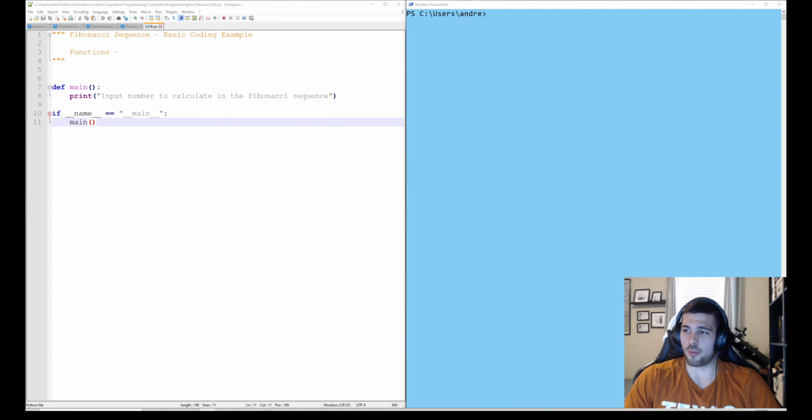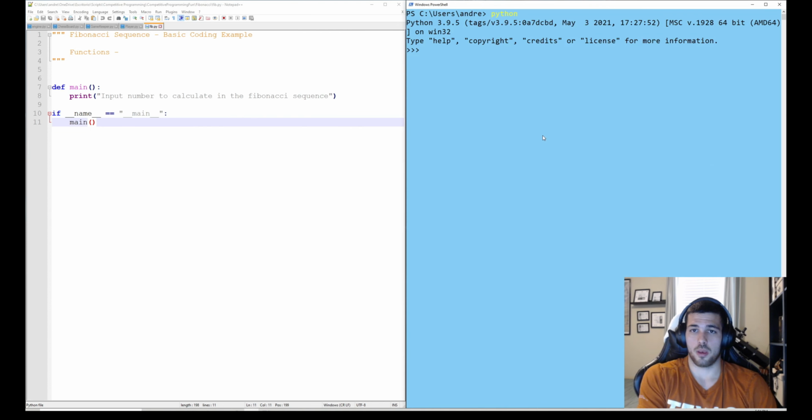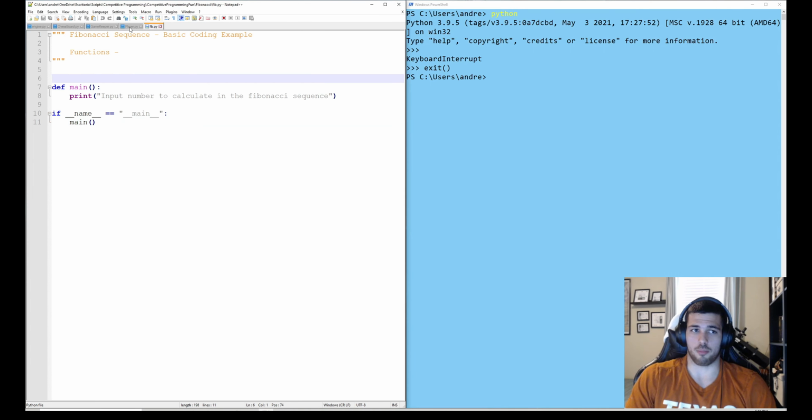What I wanted to do today to warm up, and we're going to be using Python. I am using Python 3.9.5. I wanted to look at the Fibonacci sequence. So I have here my sample code. Let me know in the comments if the text is too small or too big. I'm still messing with it.